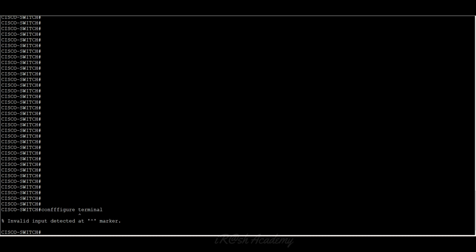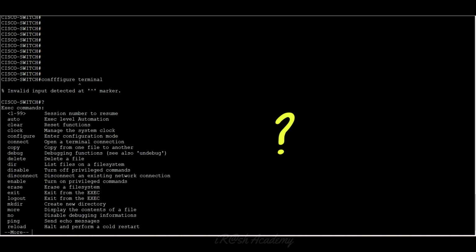So how do we know what commands are available in a specific mode? For that you can use the help command. The help command is the question mark. When you are in a specific mode and you enter the question mark, it will show you all the available commands in that mode. So these are all the available commands in that mode. And here at the bottom you can see more options are available.